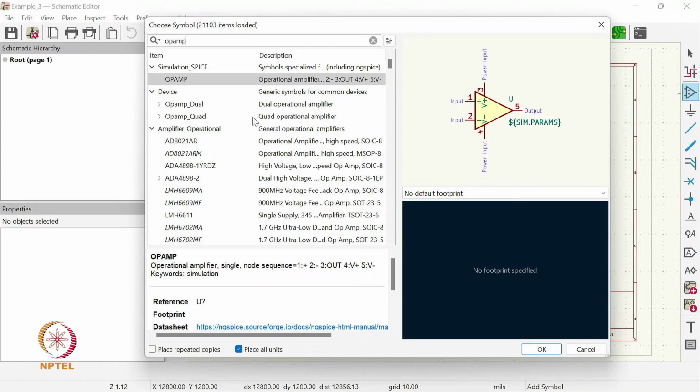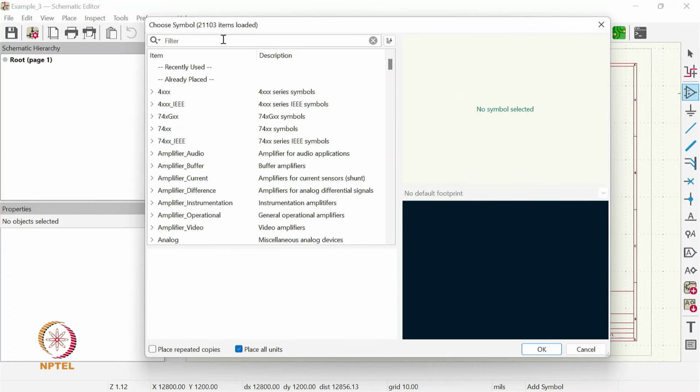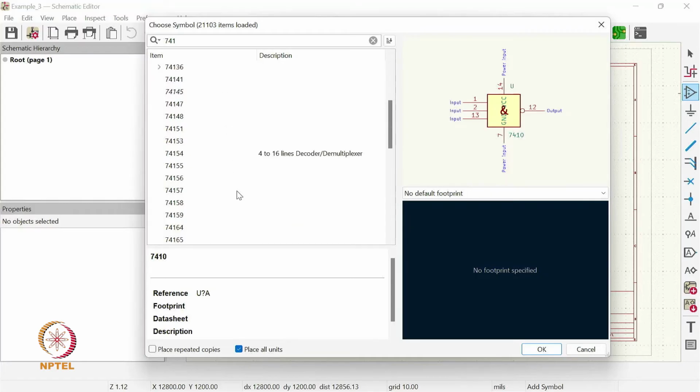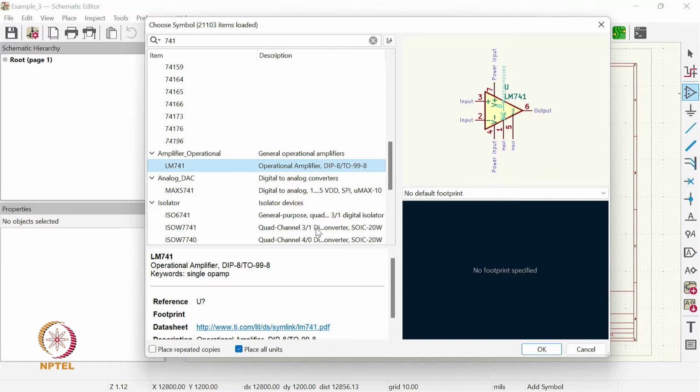Now there are many OpAmps available here in this library file. For example, LM741 OpAmp is a very widely used OpAmp. Let's try that first. LM741 OpAmp. So this is the OpAmp which is manufactured by Texas Instruments.